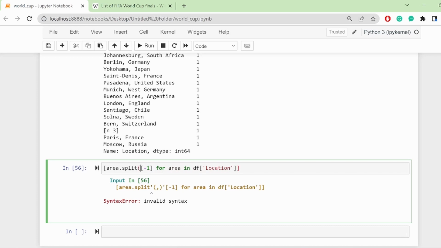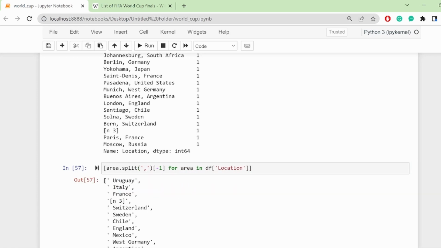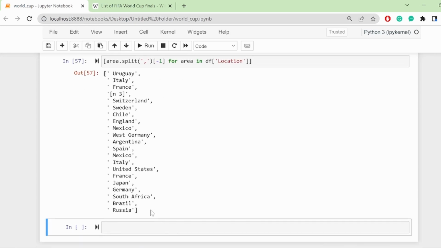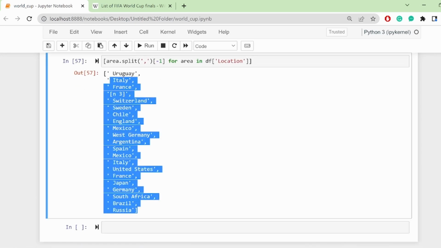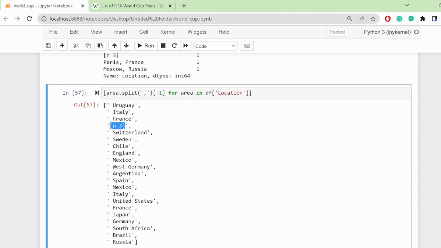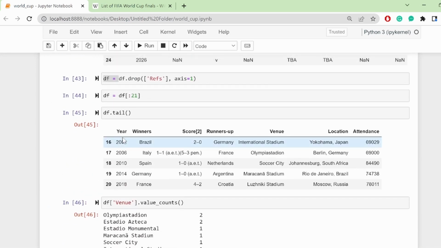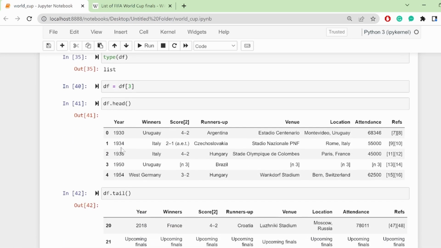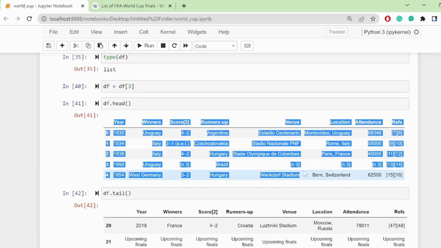So we want the split to happen on the comma like that. Now you can see it has taken the countries. The problem with this was actually hosted in Brazil, index 3. This index 3 here, let's just go up. This index 3 here, it was hosted in Brazil.